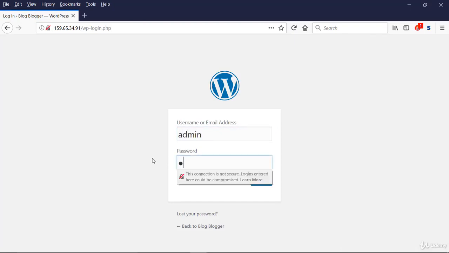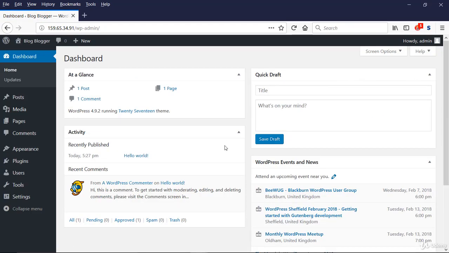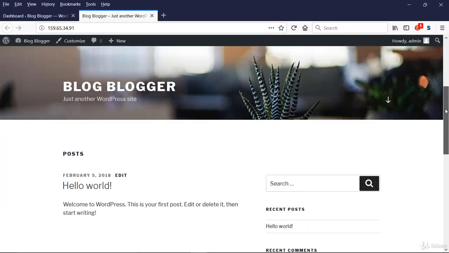Now enter the login information you just created in the previous steps and click Login. Now the front-end web interface of WordPress will be loaded. If you click the Visit Site link, you'll be taken to the WordPress default pages. And you'll see the default site.